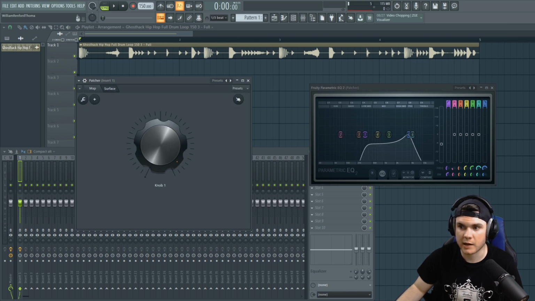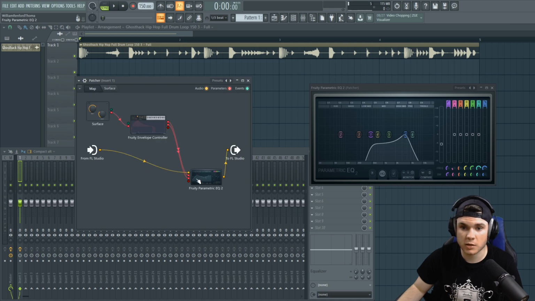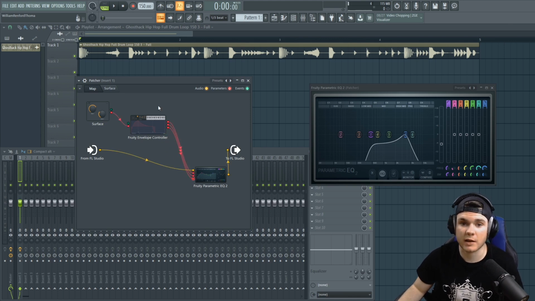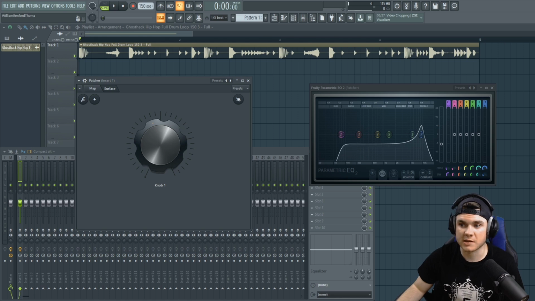Let's take a look at how this works. Well, right now the resonance isn't actually doing anything. So let's troubleshoot. What did we do? See, I forgot to connect it. I have to make sure that these are connected right here. If it's not connected, it's not going to do anything. So now we should be controlling the resonance.